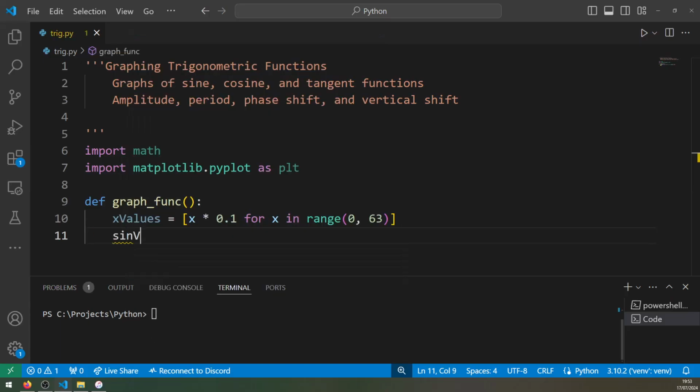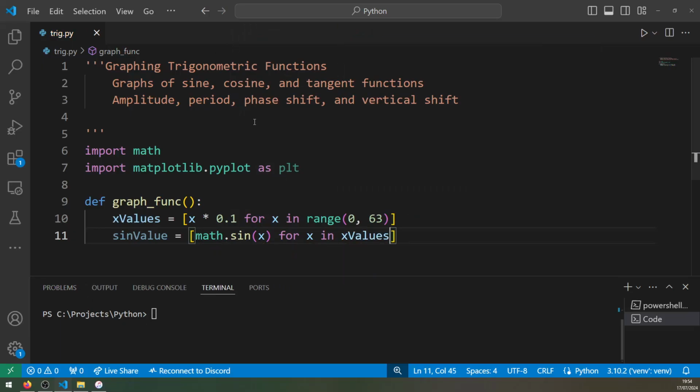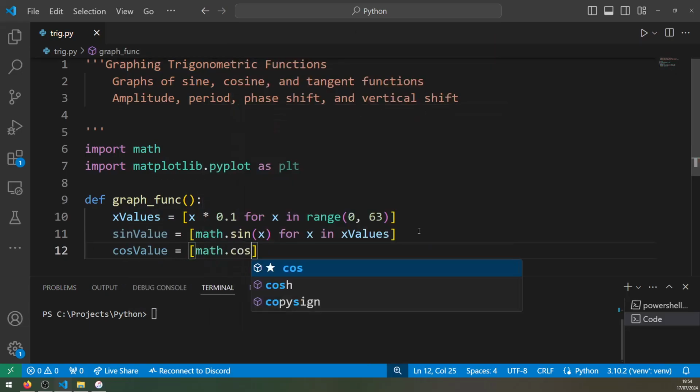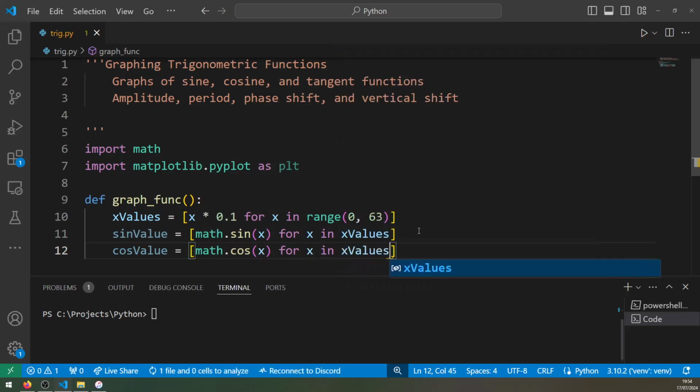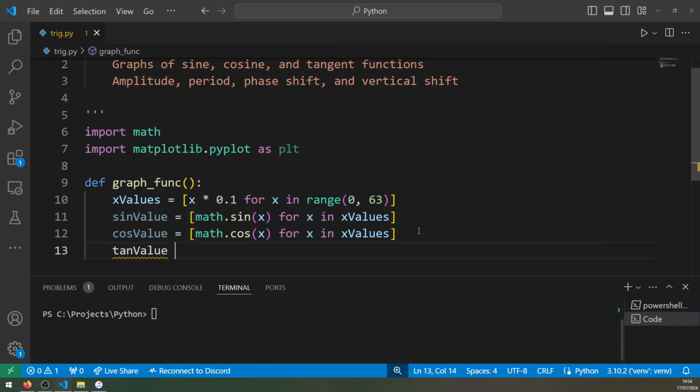And next I could put in my sin values. Math.sin x for x in values. And then this plots our sin value. And then we will add in our cosine value. And next our tangent value.